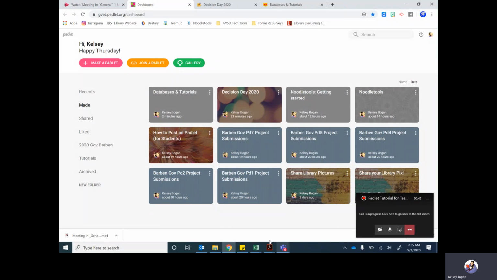Make sure that you log in at gvsd.padlet.org. Don't go to the regular padlet.com because it doesn't take you to the right place. So as a teacher, you want to go to gvsd.padlet.org and then log in with your office credentials. Once you're logged in, you're going to create your Padlet.